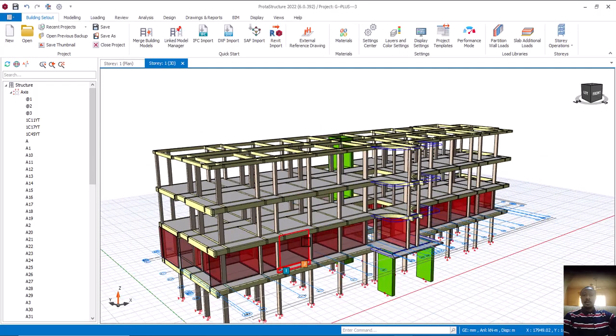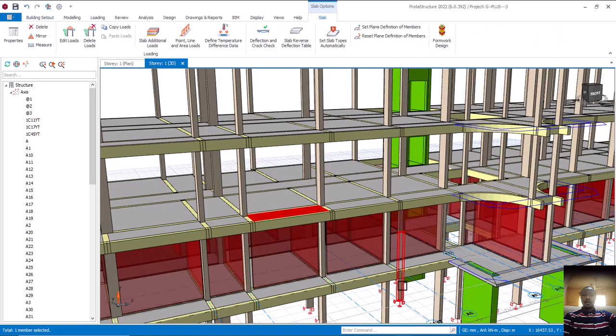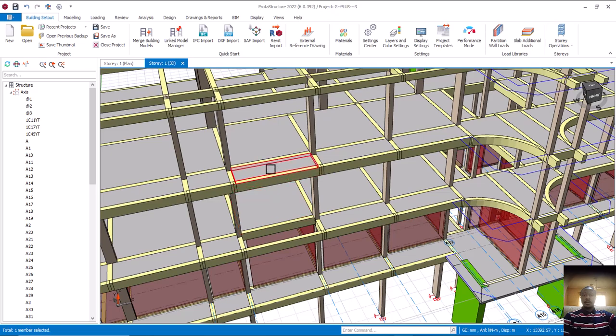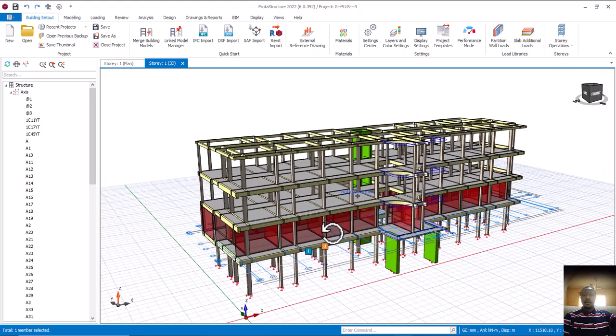For example, let me do something now. Let me delete this slab now. Can you see? I've deleted this slab. But this one is not deleted. Is that okay? So let me undo it. Let me bring it back. All right, let's now go back now.